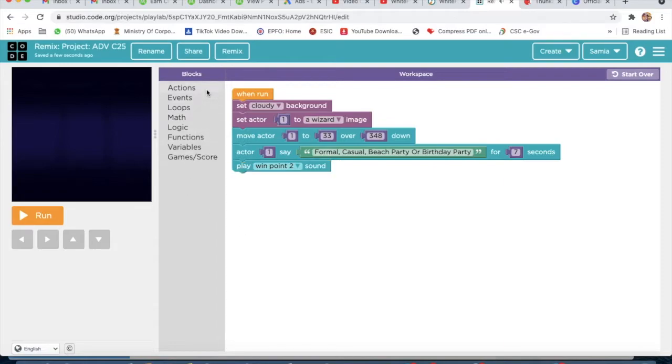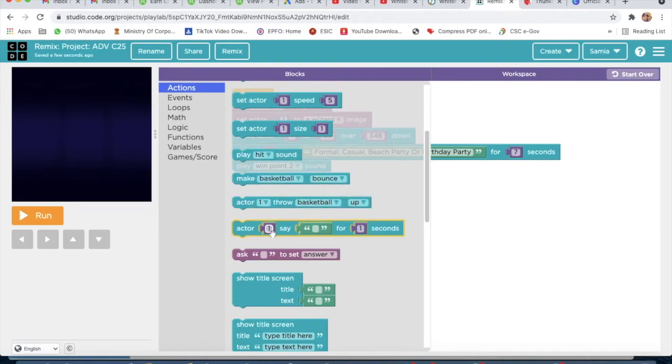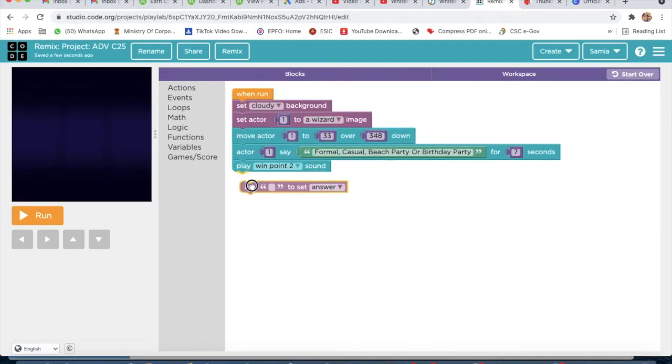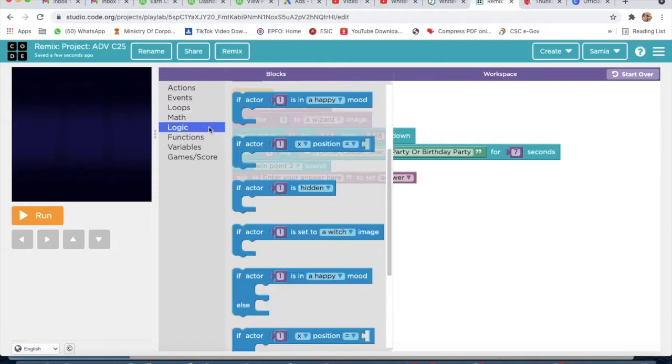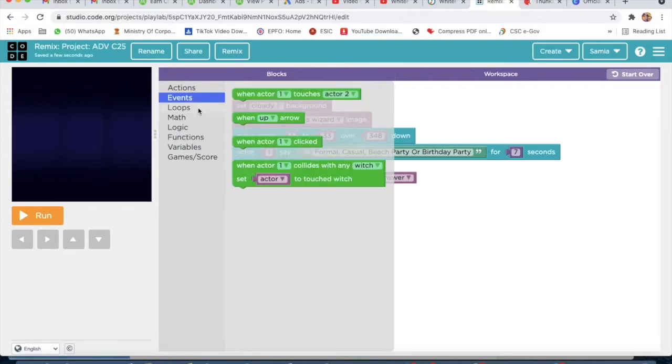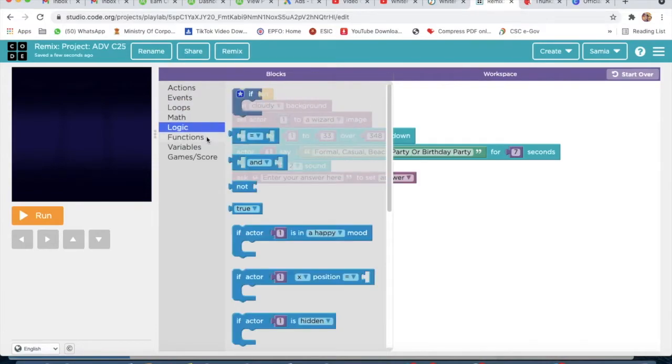And then I will go on actions. And here I will take ask, enter your answer here. Enter your answer here to set answer. Then I will go on logic, or we will go on functions. Yes, on logic, this first block.